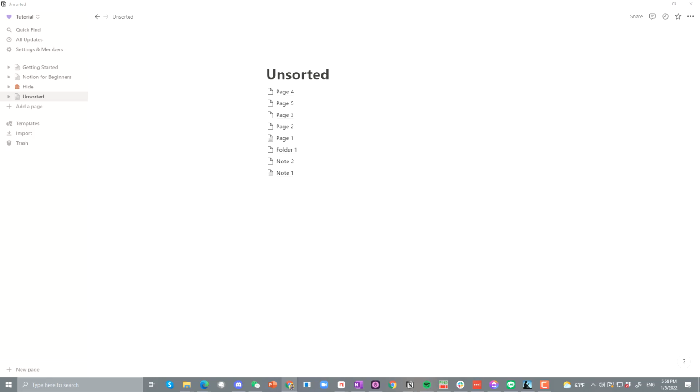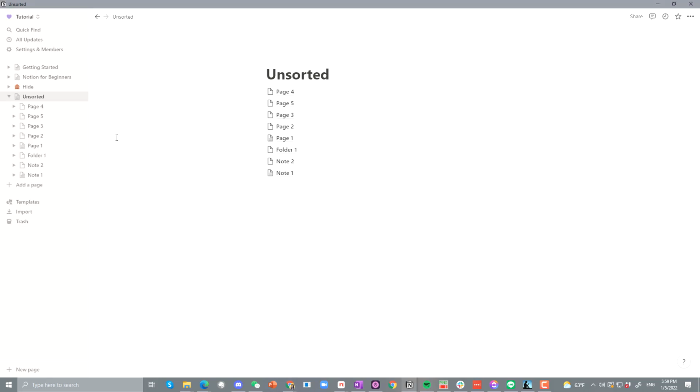Here's the method that I recommend to store your notes if you want to store a lot of notes, or if you just get really messy really fast like me. We're going to create a folder that is going to keep all our notes, but they are not going to show up on the left side. Here's how we're going to do it.